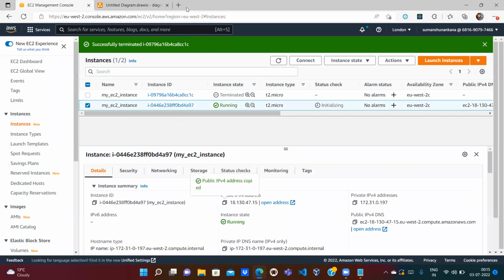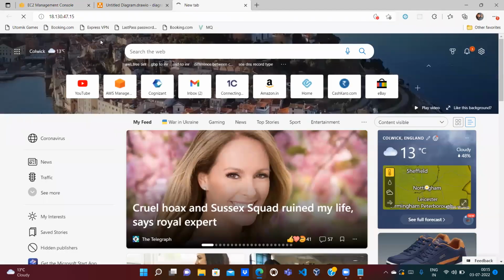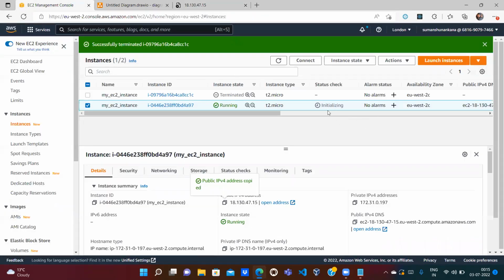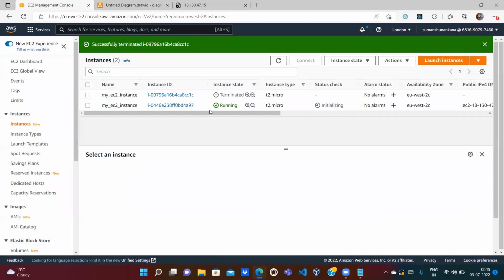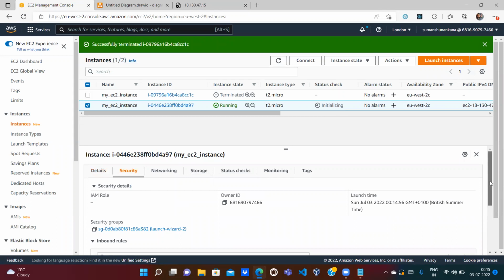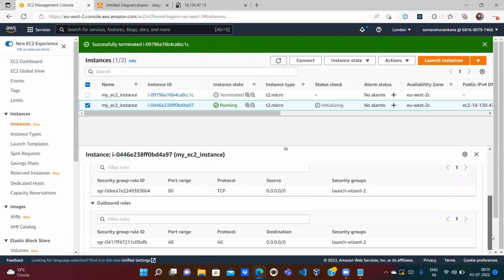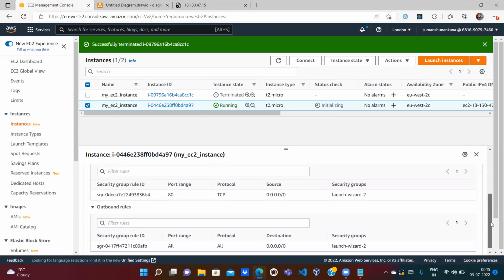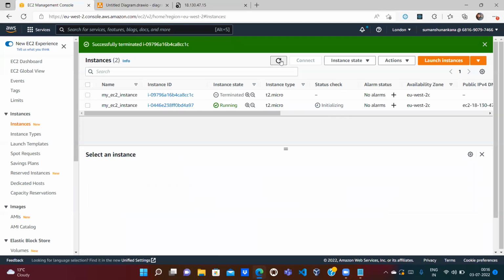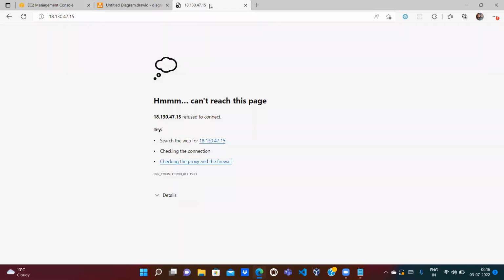If I copy the public IP address, it is not going anywhere. I think we have to wait so that it gets fully up, because it is still initializing. Let's wait. Yeah, so now the website is up.